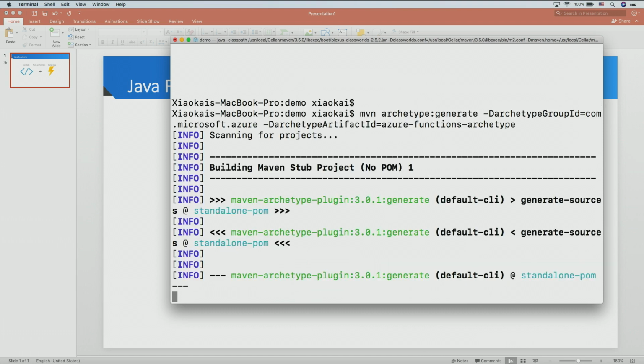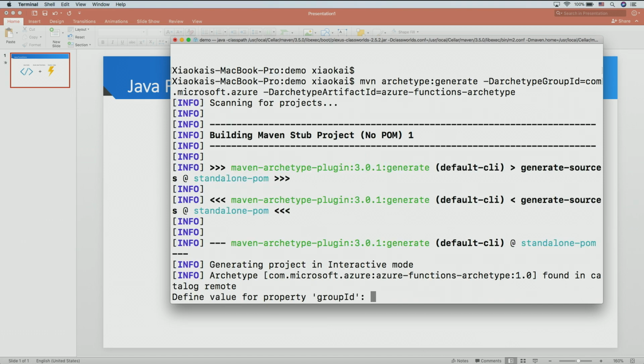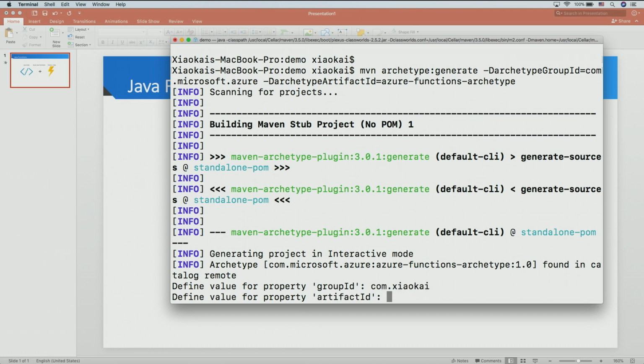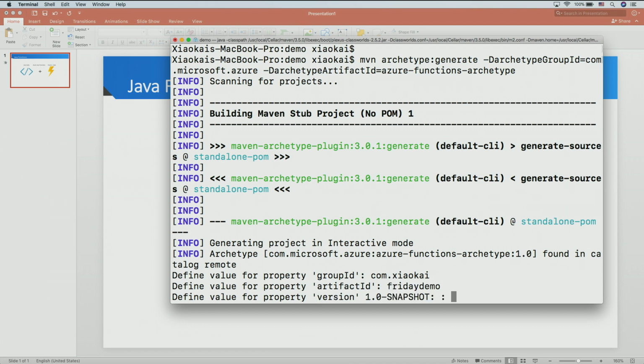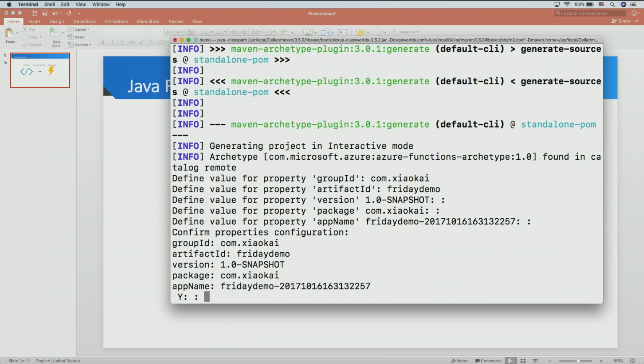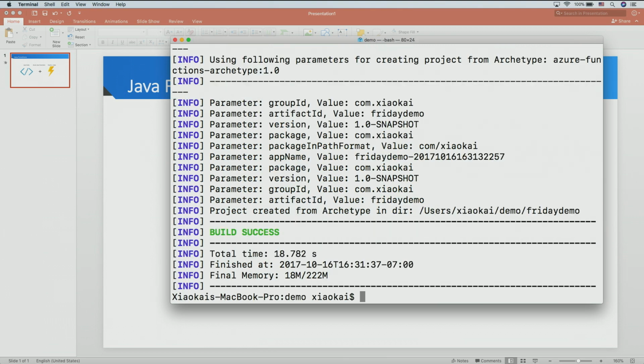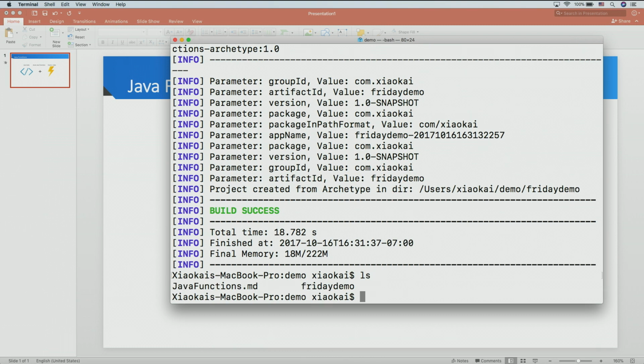So this is the File, New Project for Java. It's kind of a scaffolding experience. Yes, you just supply your group ID. Okay. And the artifact ID, probably like friday-demo. Cool. And maybe we can just accept those. We generate an app name for you, attaching a timestamp, so it's unique on Azure. Okay. So you can see there's a project already created.